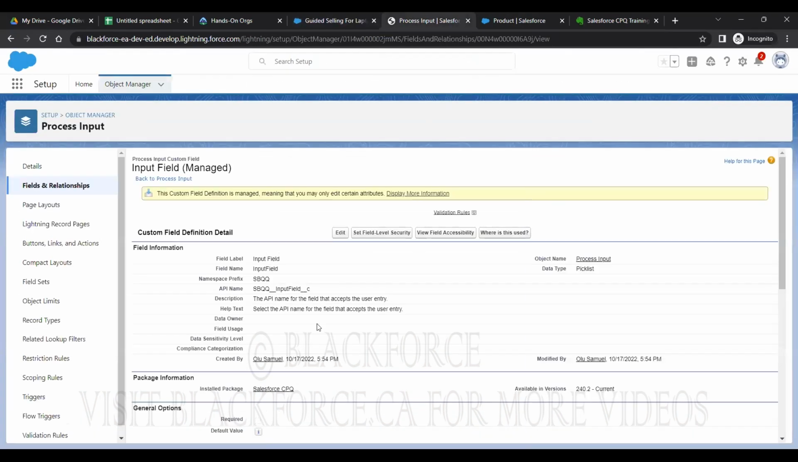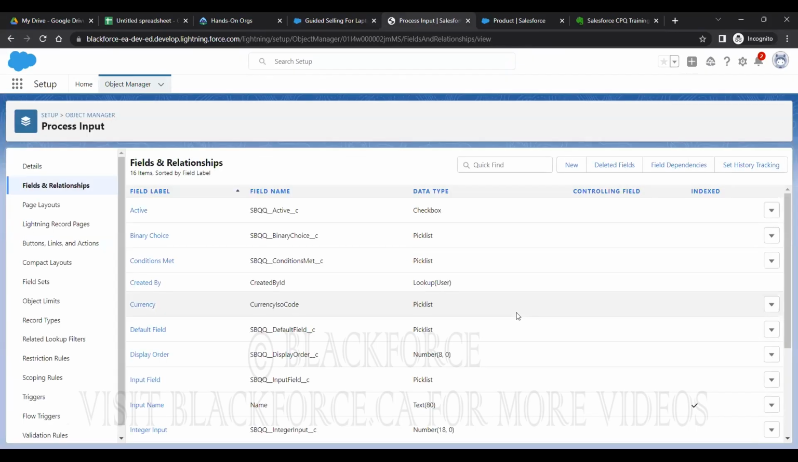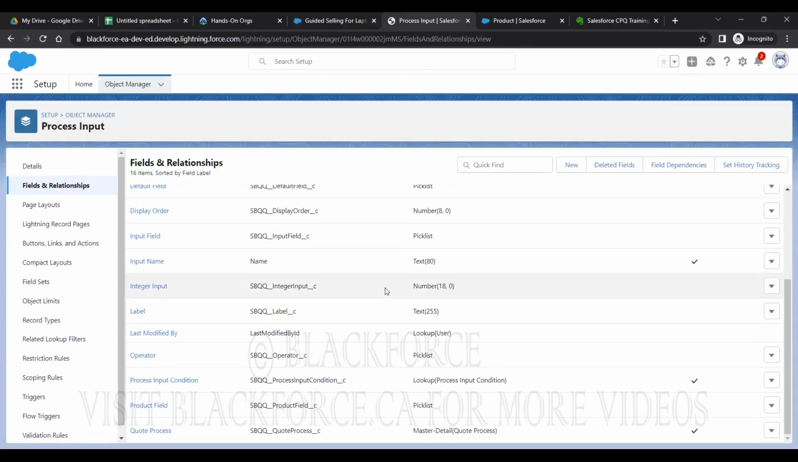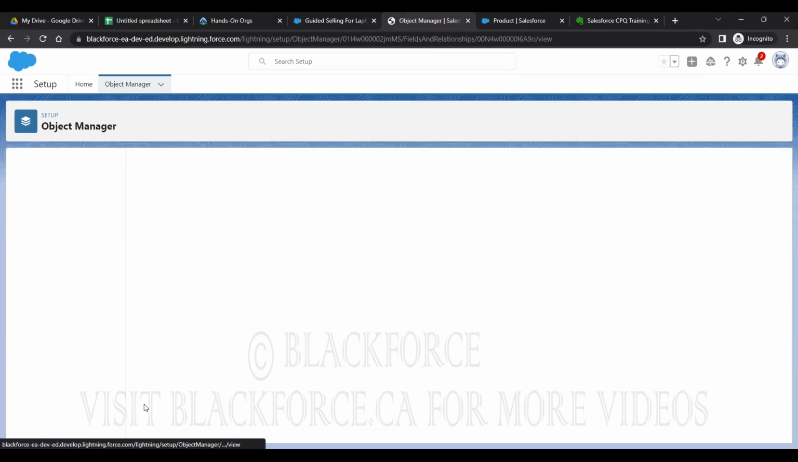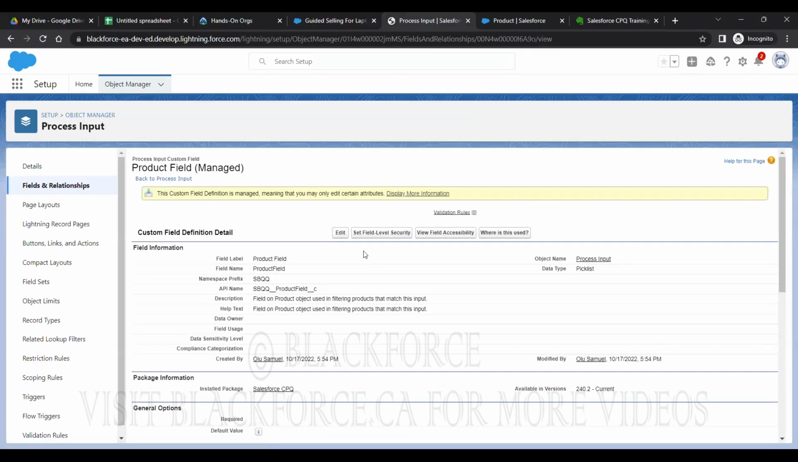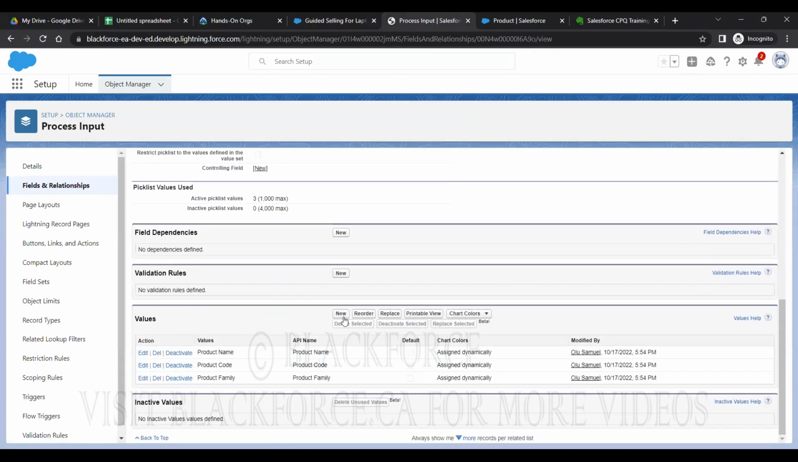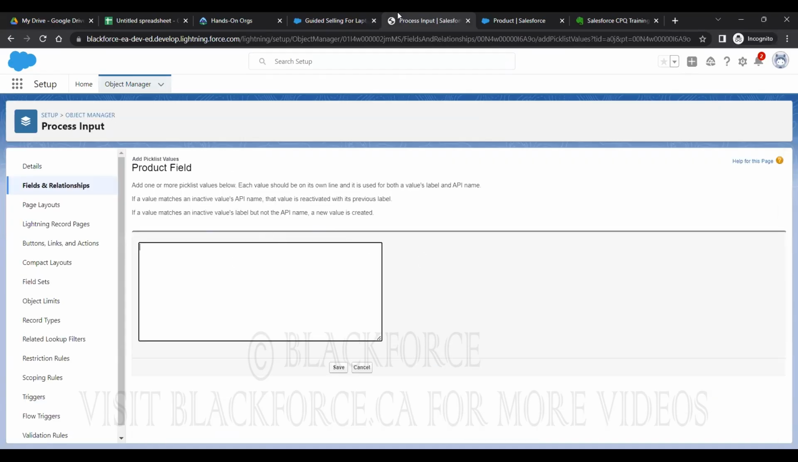Another thing we're going to do as well is, if I go back here, there's something called product field. So we're going to do the same as well. If I just do new again, the first one should be system. Does that look right? Oh, system memory. Let me just check system.